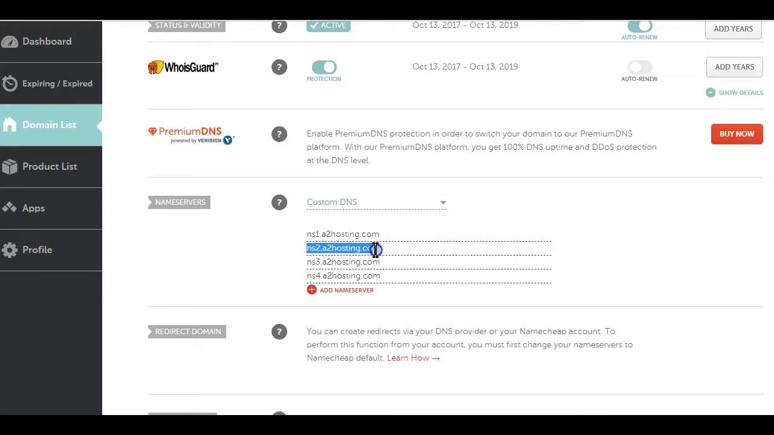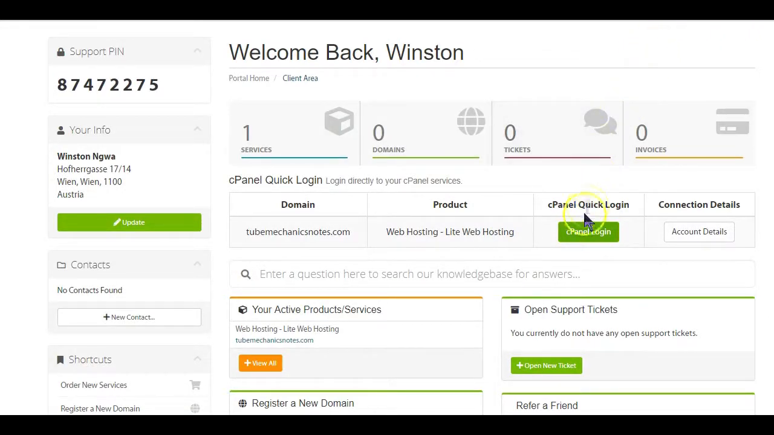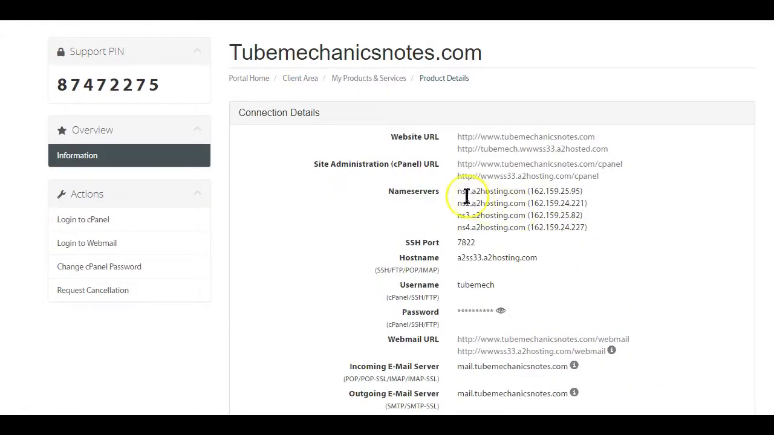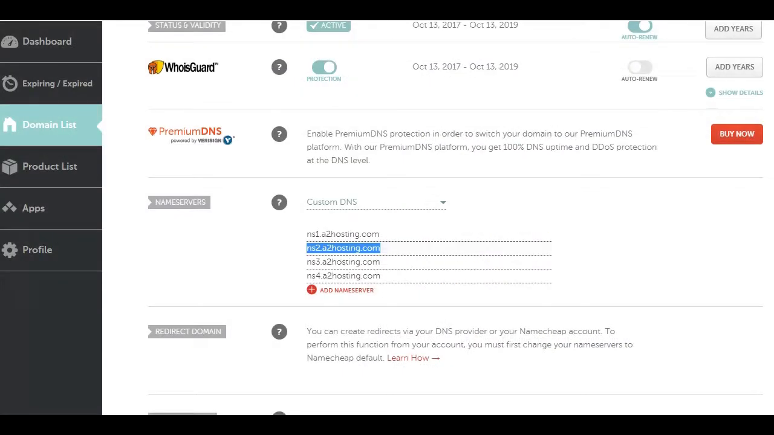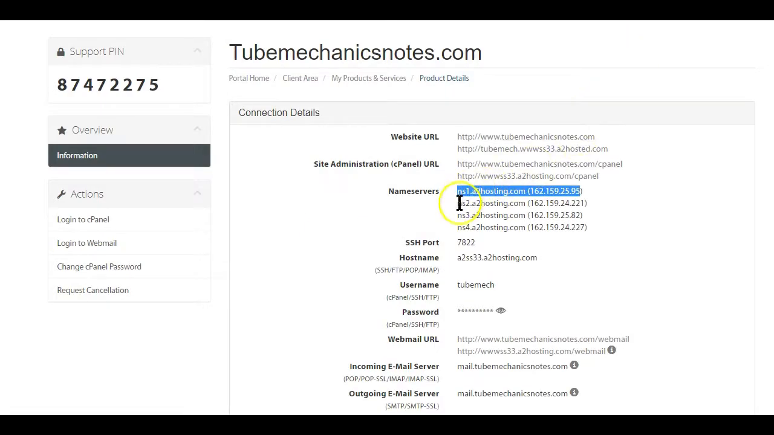To get the name servers of your hosting account, in this case A2 Hosting, simply go to your account's dashboard and just beside the cPanel button where you click to get into your cPanel, you will see this Account Details button. Click on it to get your hosting account details. Now you want to copy the first name server of your hosting account and head over to your domain name service and paste it into the first name server box. Then do the same with the second name server.